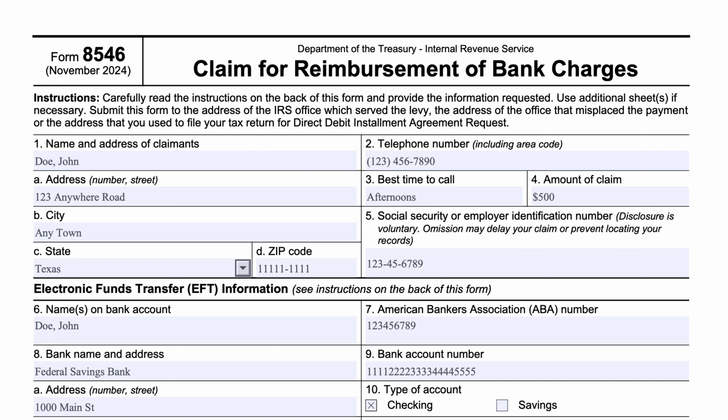So we'll be going over IRS Form 8546, Claim for Reimbursement of Bank Charges. This is a relatively new tax form. It was released in November of 2024, and when I was looking for prior versions of this form, I could not find anything on the IRS website.